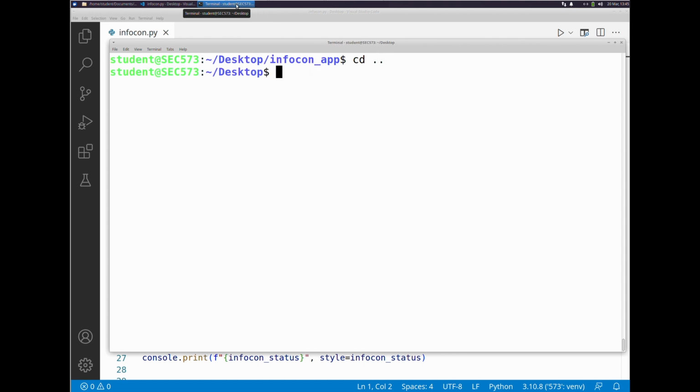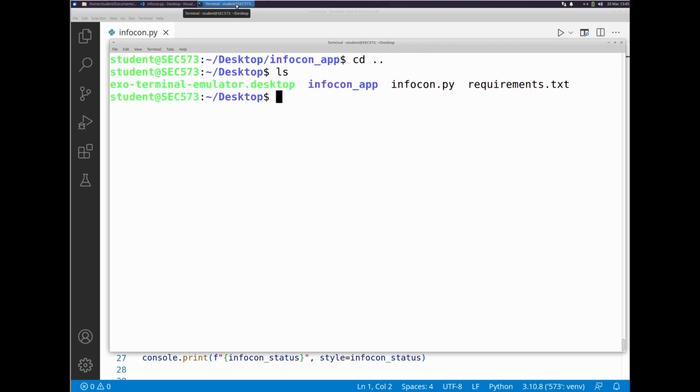So let's just do an ls and see what we got. When I do an ls, I can see infocon_app. It's a directory, but I can execute that directory by typing python and the name of the directory. And there you go. It works just fine.